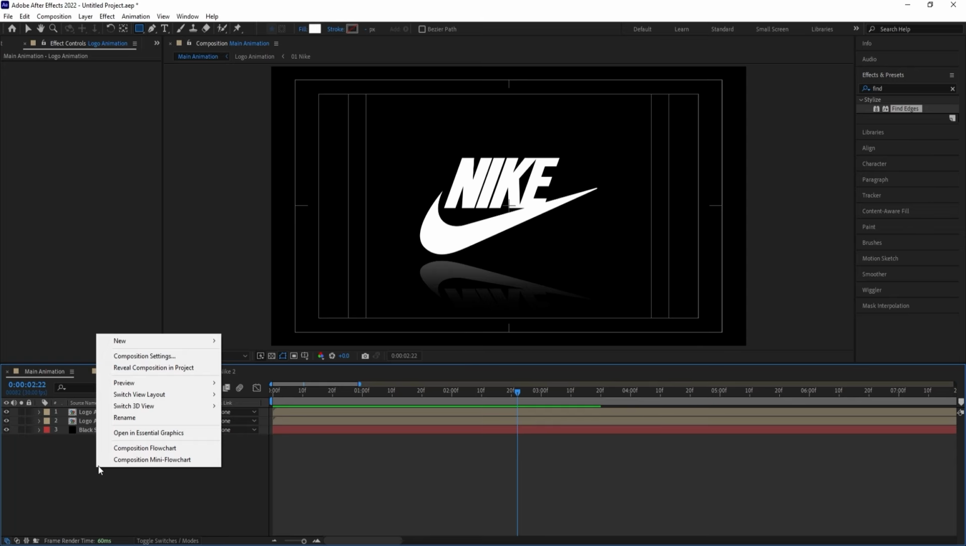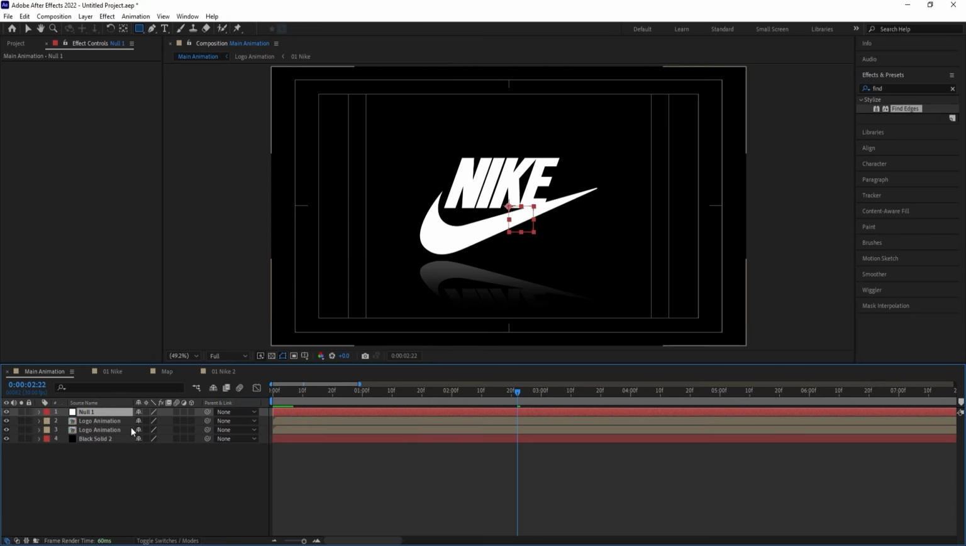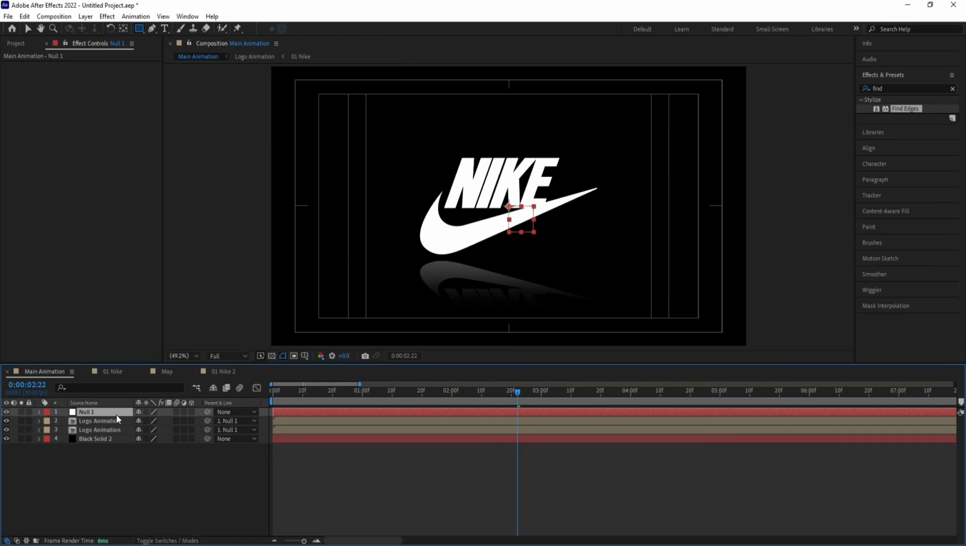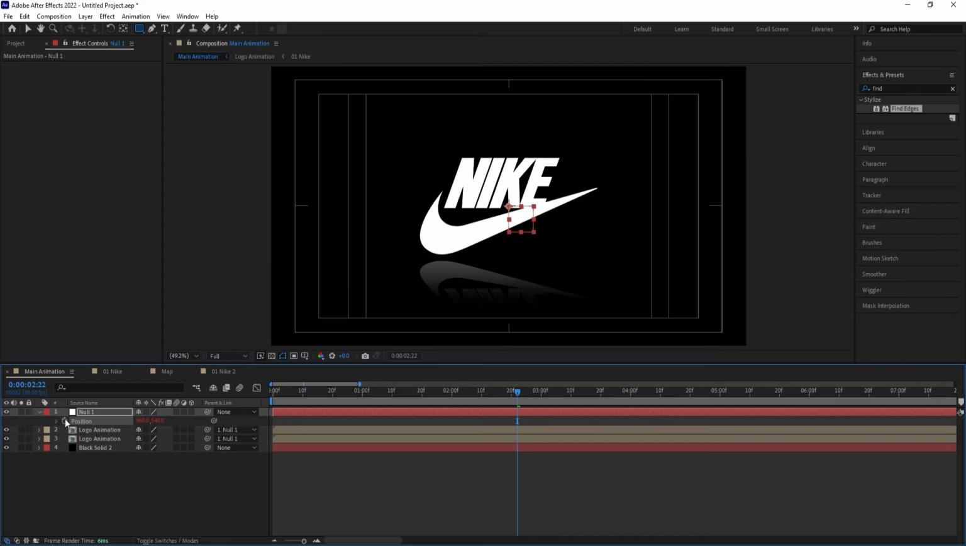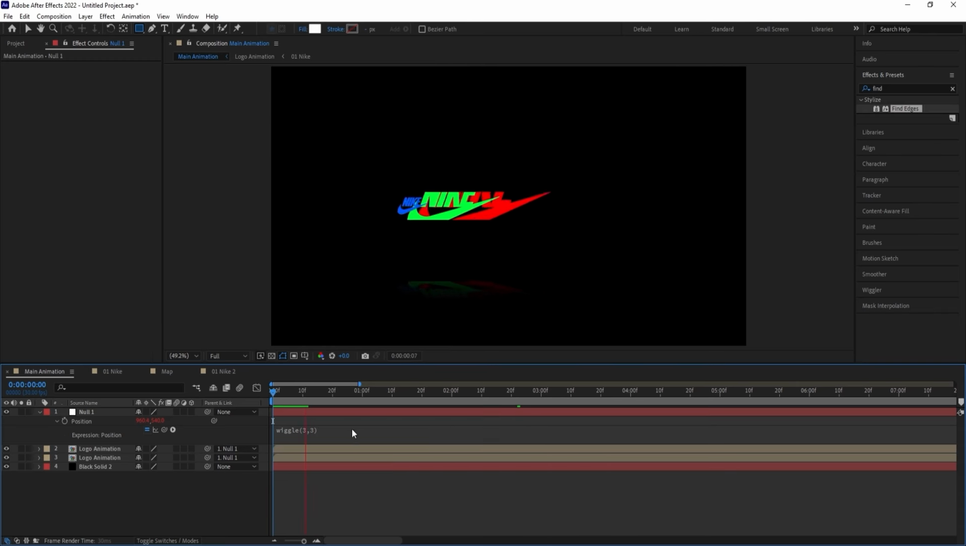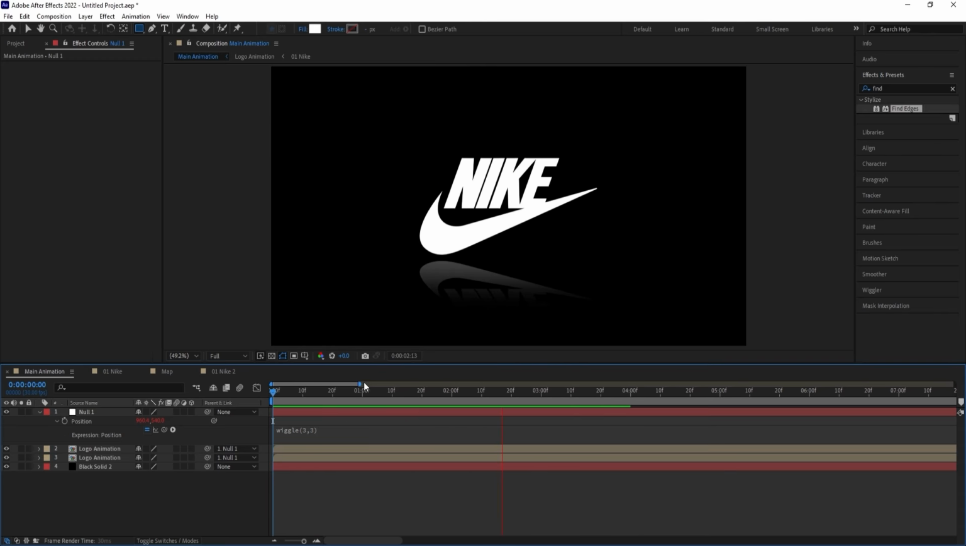Now after that, right click, new, and create one null object. Select both the layers and make them a child of this null. Select this null, press P for position, alt click on the stopwatch and apply wiggle 3,3, and we will get this kind of a little bit of wiggle animation over here.